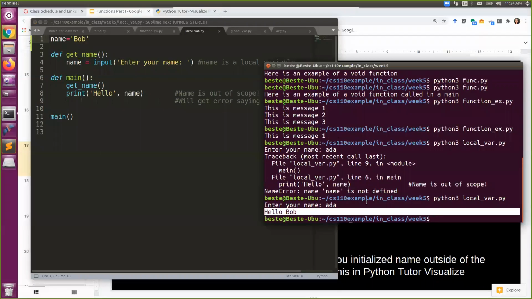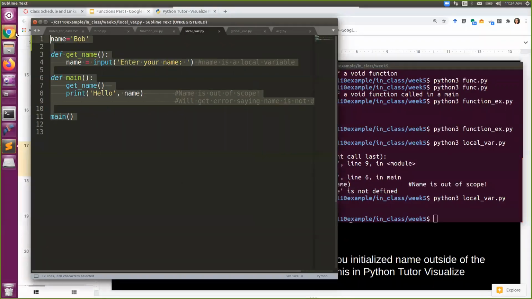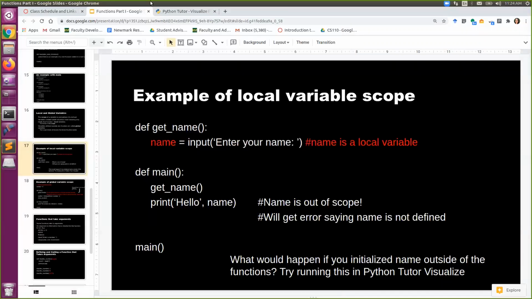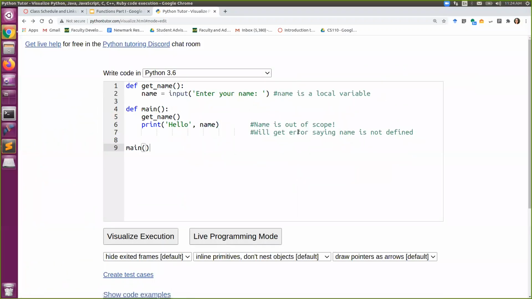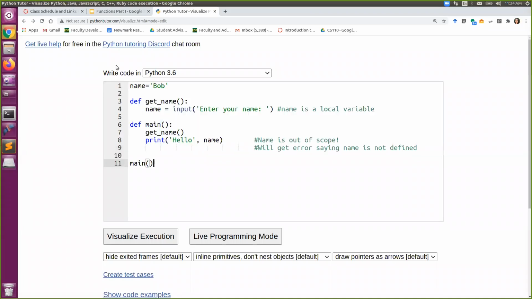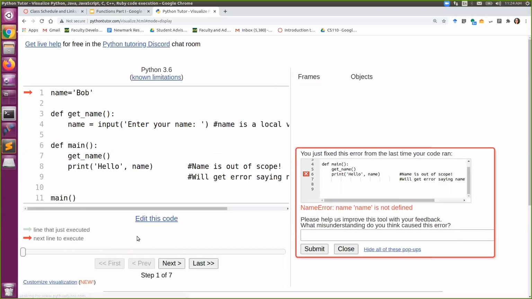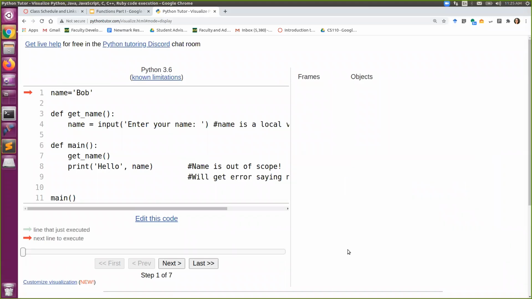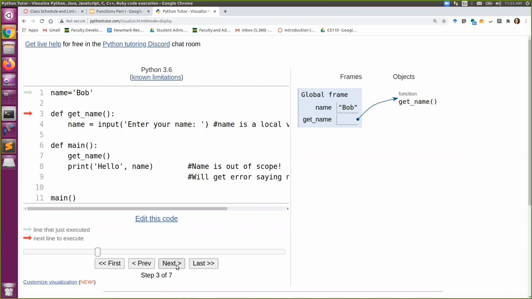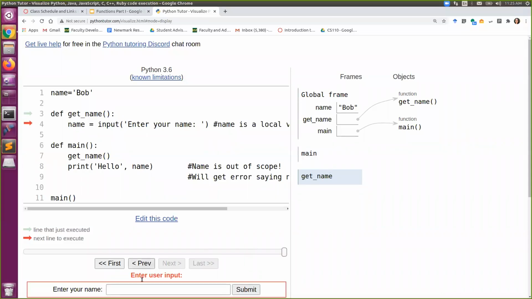So what is happening? Well, let's have a look. Let's copy this, go back to Python Tutor Visualize, put this code in there, and let's run. Oh, it's so funny. It's saying, you just fixed this error from the last time. Okay, that's fine. Let's close that. So let's go. Name, this is global frame, so it's global variable Bob. So then we go through our functions and we start with main. Get name gets called, we go in there, and then it asks for input. I'm going to say Ada.